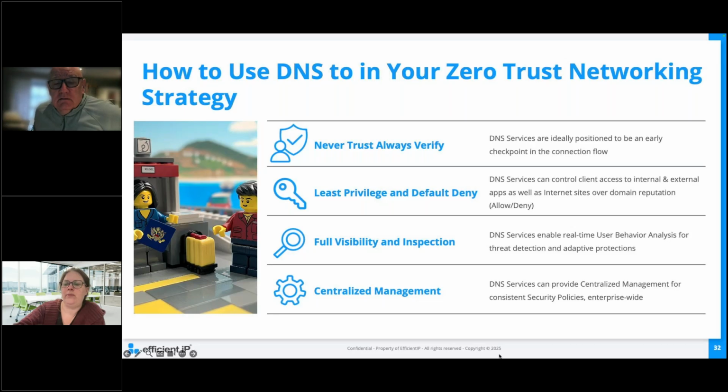For never trust, always verify, DNS, as you mentioned before, is typically the first part of any network transaction. I think over 90%, 99% of all transactions start with a DNS request, because we don't generally remember IP addresses, but we remember names. So having the DNS request to start with gives you a perfect opportunity to apply some security profiles at the very beginning of the transaction, rather than waiting for something to actually start.